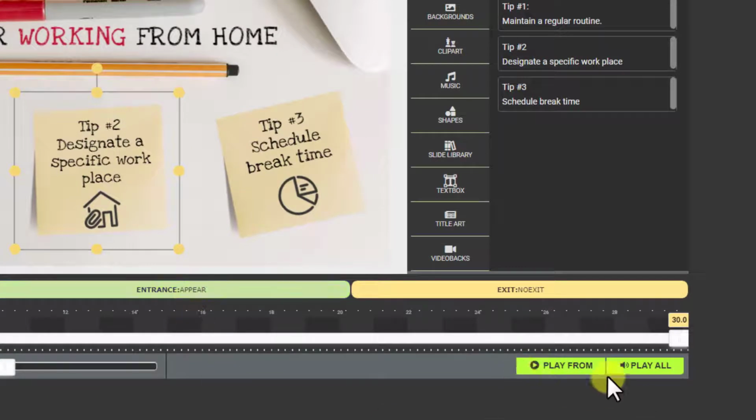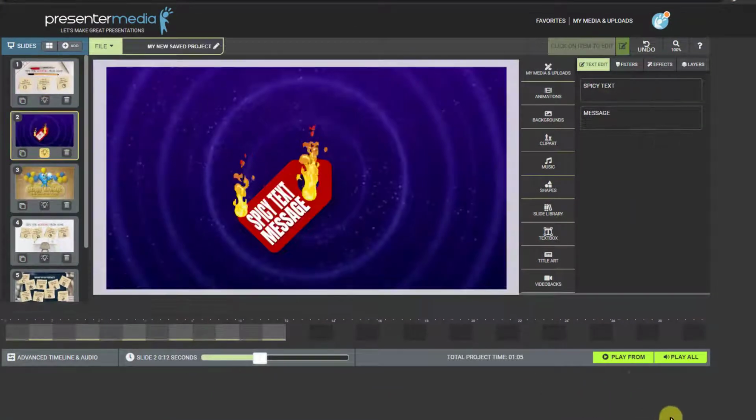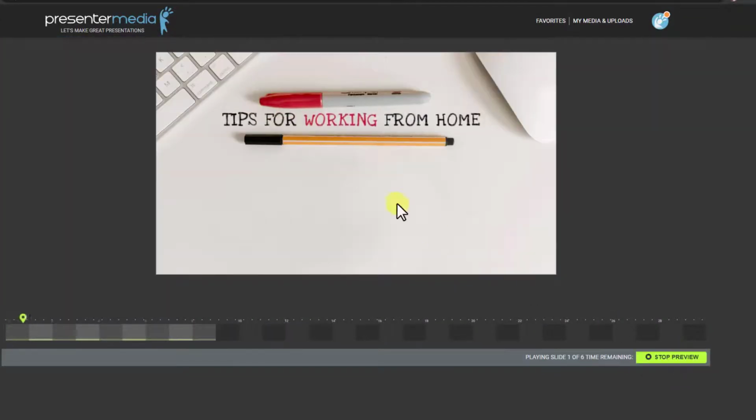And down here, this is where you play your slides. So there's play from and play all. Play from will play from the slide that you have selected. Play all will just play from the first slide.